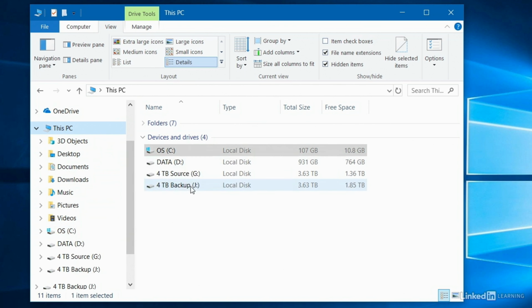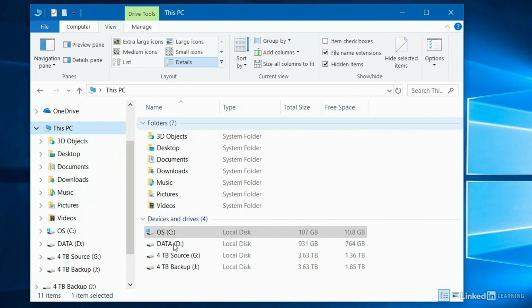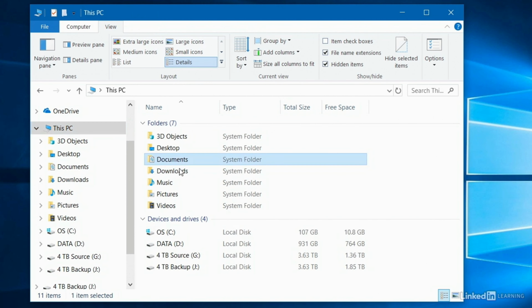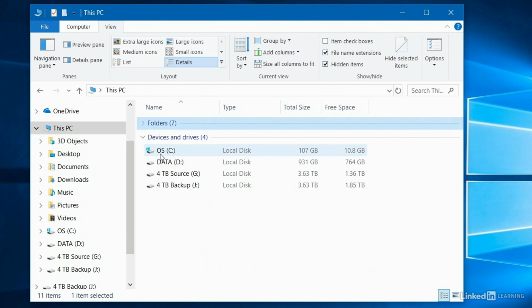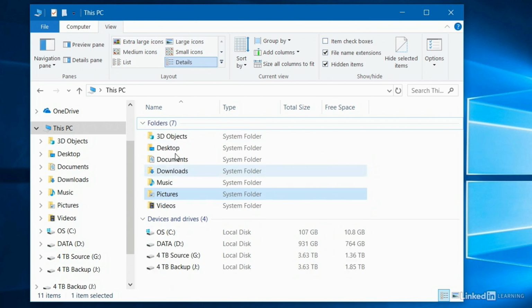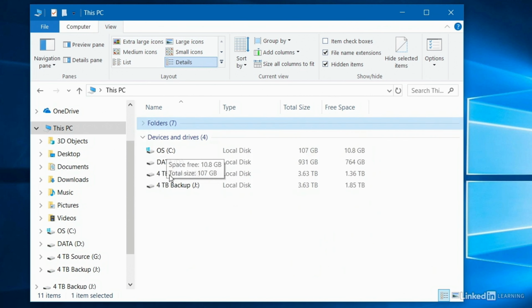Notice over here on the right side, the disks and folders are separated or grouped into two different sections. If you use documents and downloads and pictures a lot, you would benefit from interacting with this section. I tend to interact with my drives more than these special folders, so I use this view a lot. Again, notice I'm in the details view here.